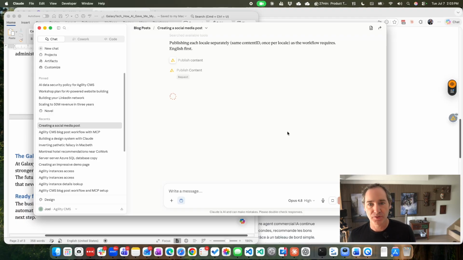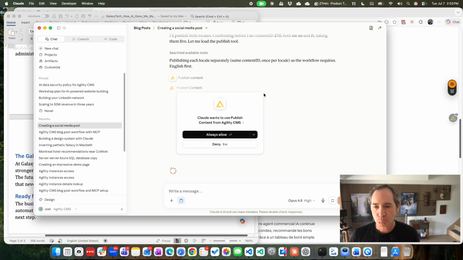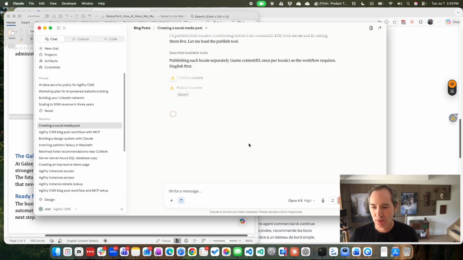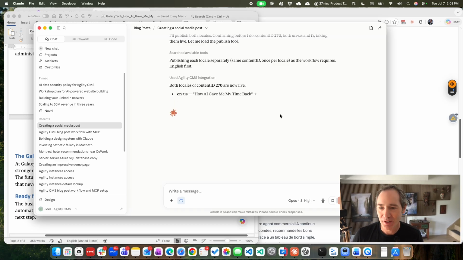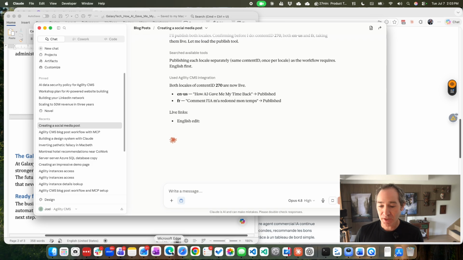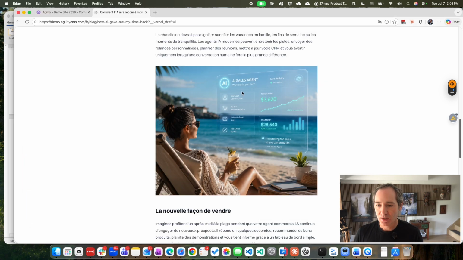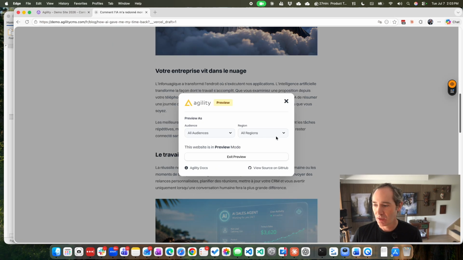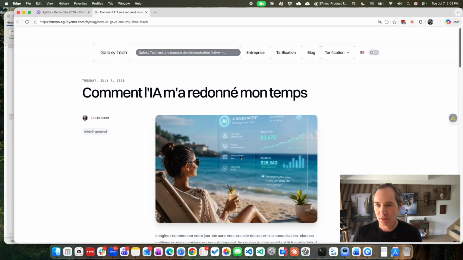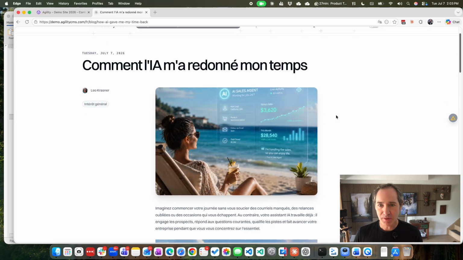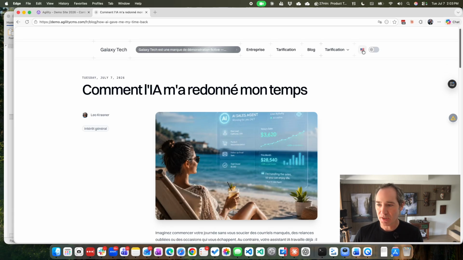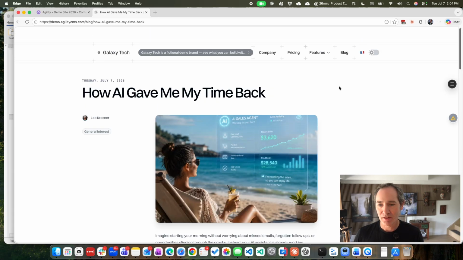Now it needs to go with the French version. Here we go. Allow this once as well. So now we've got the other one published as well. Both locales are live on the site. They're good to go. And we can actually go and test that on the site really easily. So we can exit preview mode. And now we're in live mode. Here it is en français. And here it is en anglais. We're all good. So we're able to really quickly publish these. And now we've got this pipeline set up.